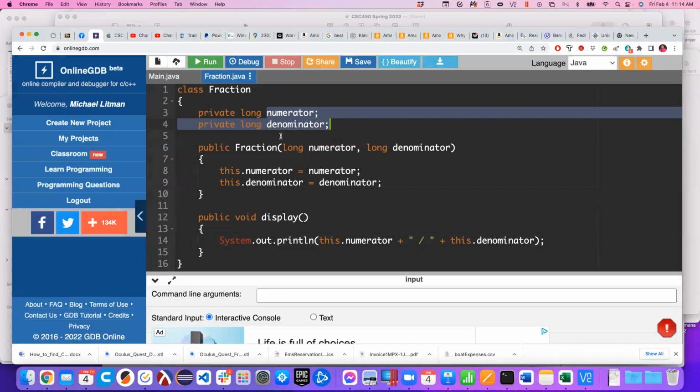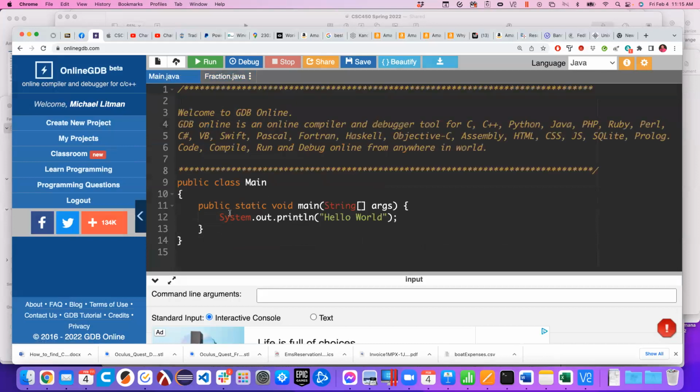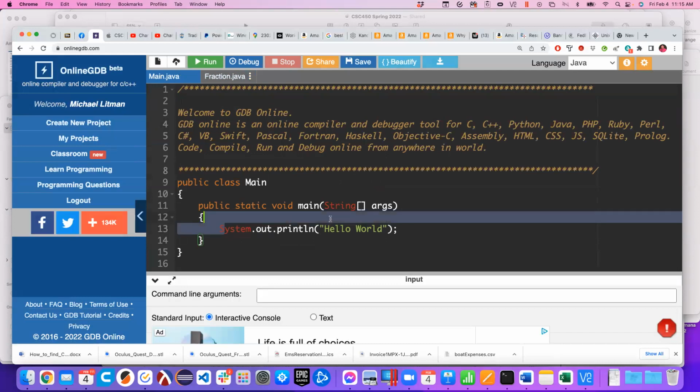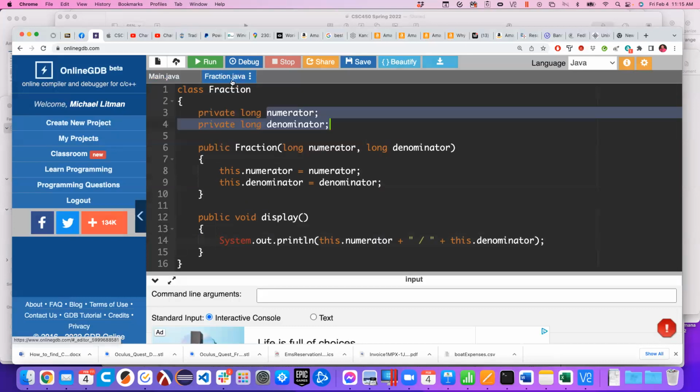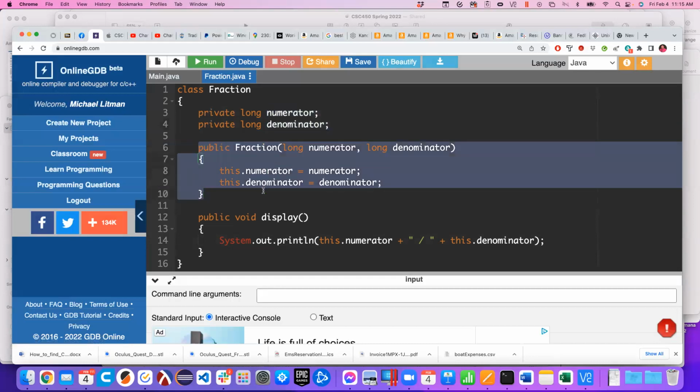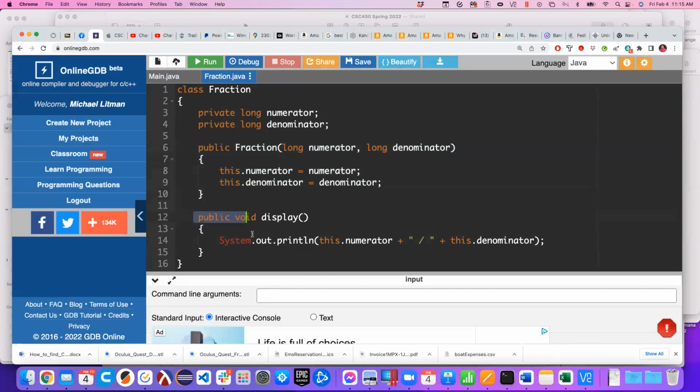All right, so I chose long so it could hold really big values, but you can do whatever you want. So now back in main, we're going to go ahead and test our fraction class, because at this point, all I've done is define a blueprint. I've defined what it means to be a fraction. Specifically, I've given myself a constructor that allows me to actually create fractions. And then I've given my fraction a single ability. Fractions know how to display themselves.